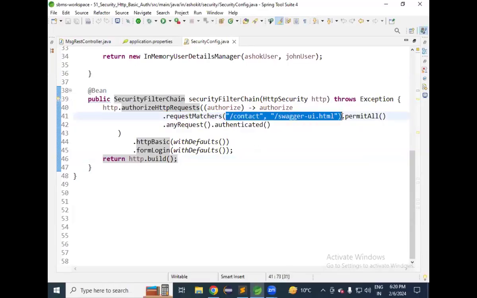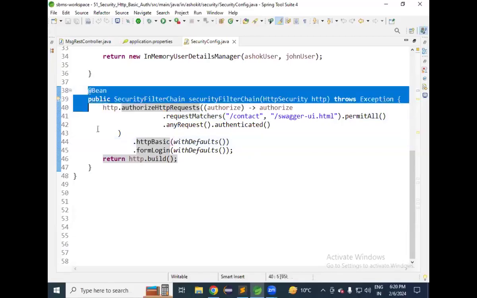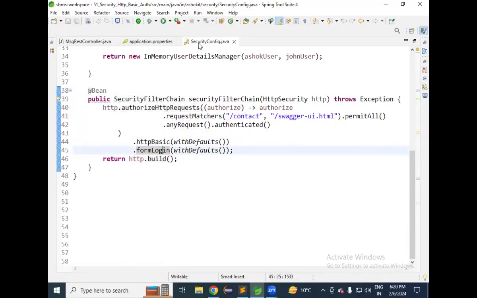So for these two URLs, I don't want any authentication. Everybody should be able to access them. So we are configuring this security filter chain for that.